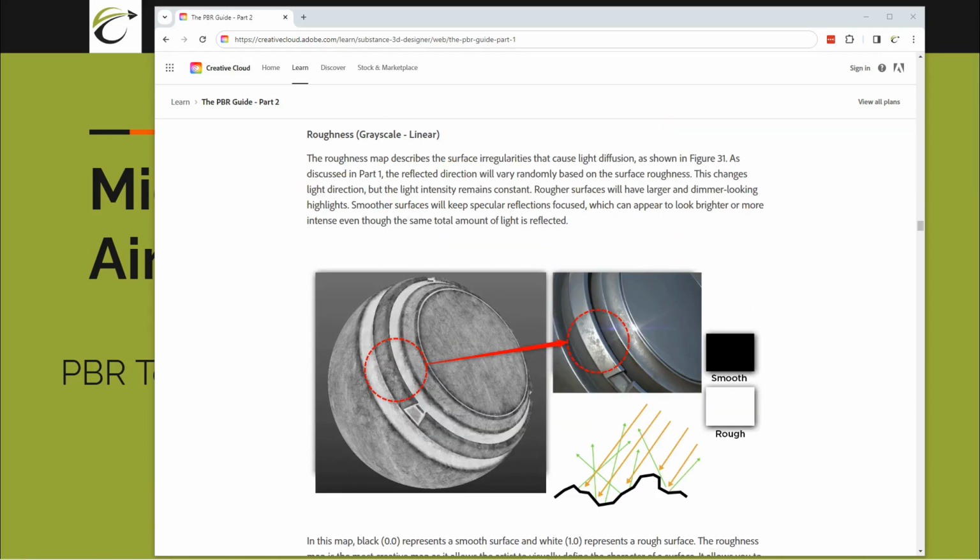Roughness, or grayscale linear. The roughness map describes the surface irregularities that cause light diffusion. As discussed in part 1, the reflected direction will vary randomly based on the surface roughness. This changes the light direction, but the light intensity overall remains constant. Rougher surfaces will have larger and dimmer looking highlights.